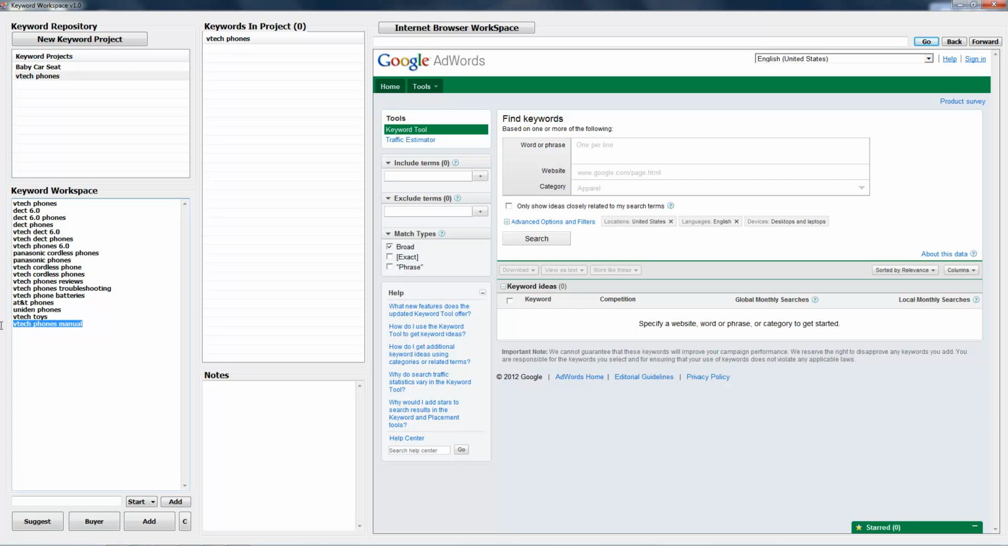But I don't need some of these, so I'm going to take out VTech phone manuals, or batteries, or troubleshooting, or Panasonic phones, and AT&T phones. All of these right here I don't need. I'm going to keep my niche pretty strict and not as broad, with only VTech things. So I'm going to take those out and press Suggest again.